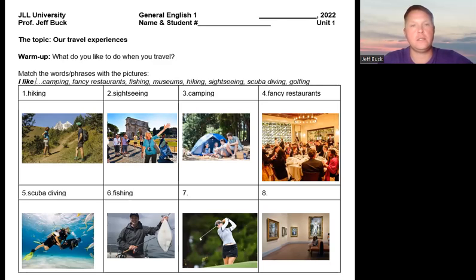And let's just add in, I like to go. Number seven, what do you like to do when you travel? I like to go golfing. And for four and eight, you also need to add to. I like to go to. So what do you like to do when you travel? I like to go to museums. So I'll add in the extra to here and here. All right, good.